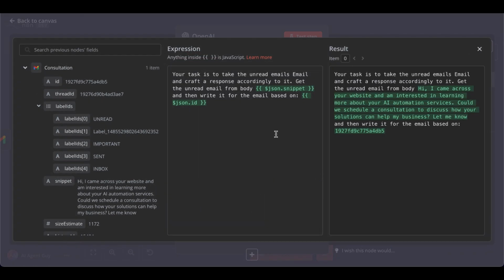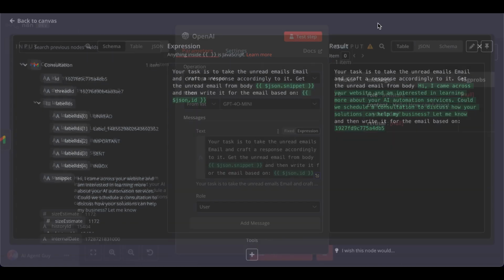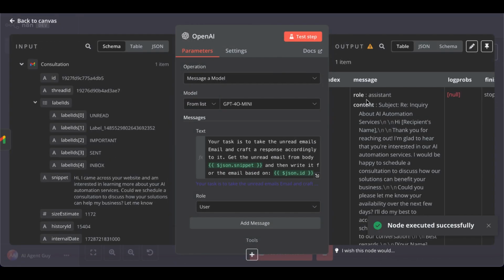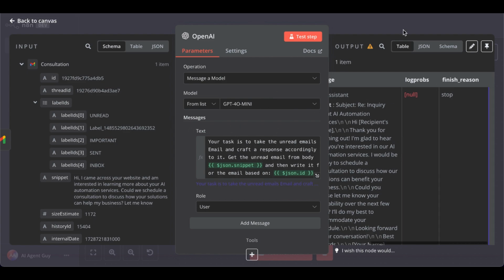Let's check the prompt. Your task is to take the unread emails and craft a response accordingly to it. Get the unread email from body JSON snippet and then write it for the email based on the JSON.id. So we not just let the model craft a response, but send it back to the correct ID. Great. It pulled the body, read it, and then created a draft accordingly to the specific email.